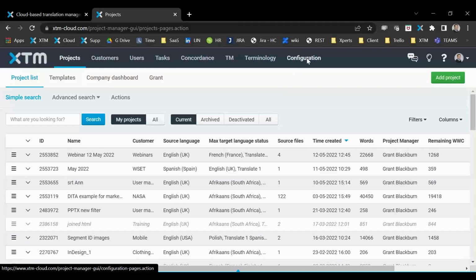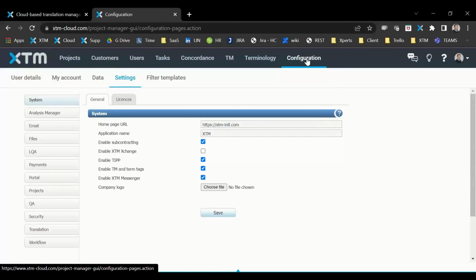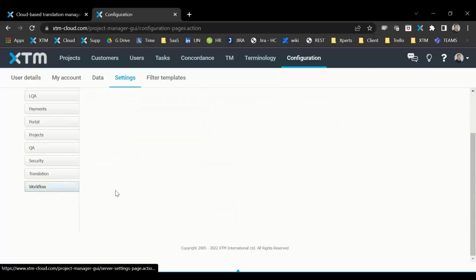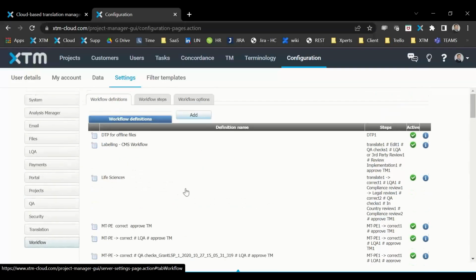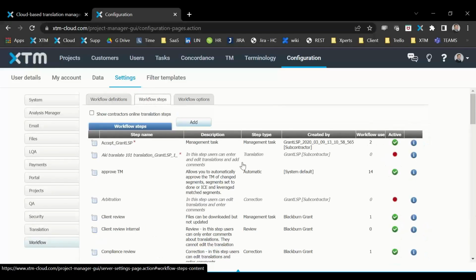I'm coming through to our configuration area, and within our configuration area, I'm going to come down to the workflow. Within our workflow area here, you can see we've got workflow definitions, workflow steps, and workflow options. We're going to be focusing on workflow steps and workflow definitions today. The first part I'm going to start on is workflow steps.